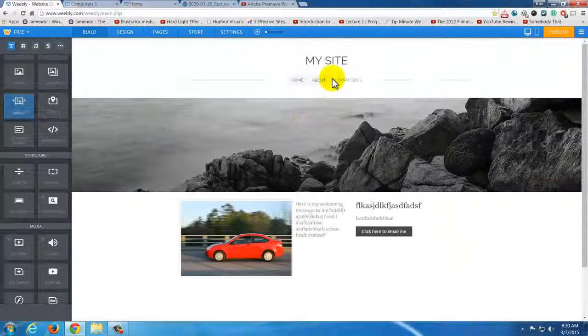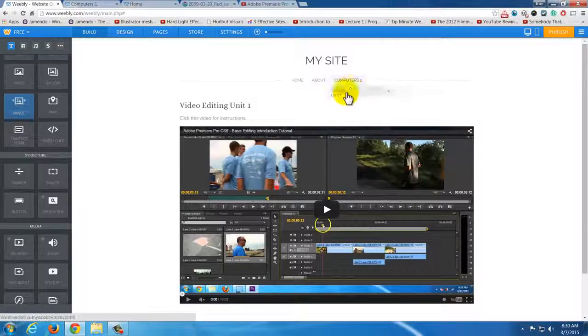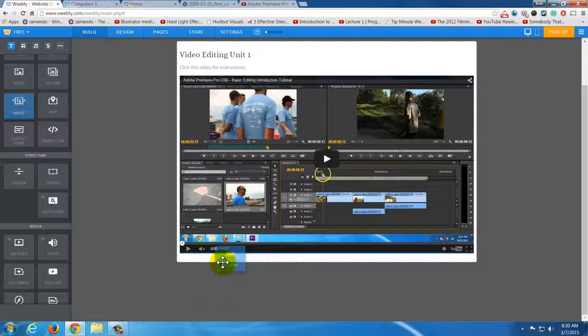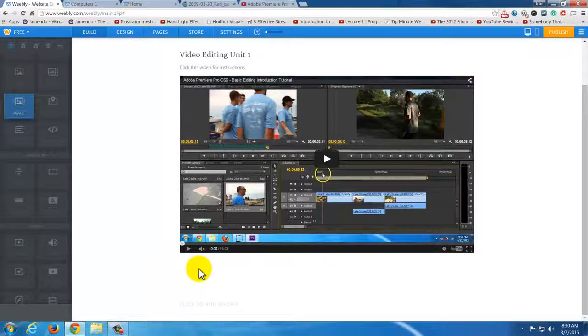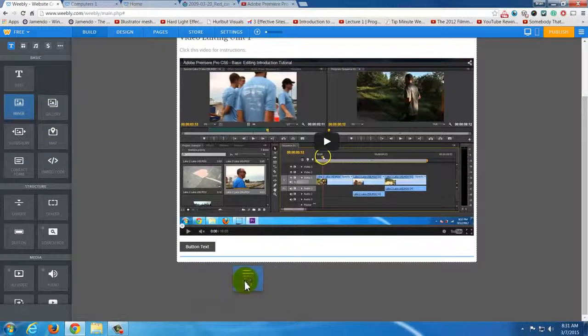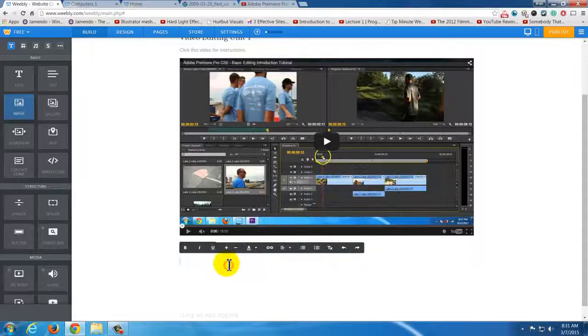Or let's go to my other page. Let's go to my Computers 1 page, and let's go to that video page. There we go. So let's say I want to put an assignment in there, okay? I could put a button in there. That's one way to do it, all right? I could put a button in there, or I could just do text. Let me show you both. So I could say, click for PDF, or I could say, click here for PDF.